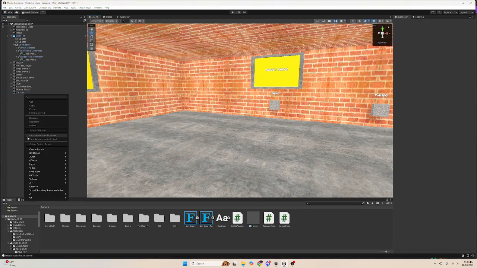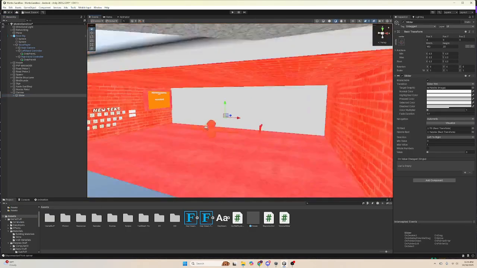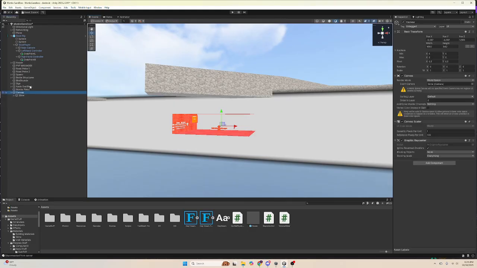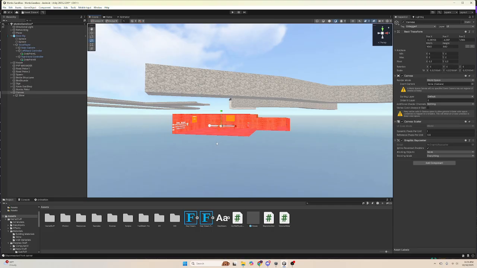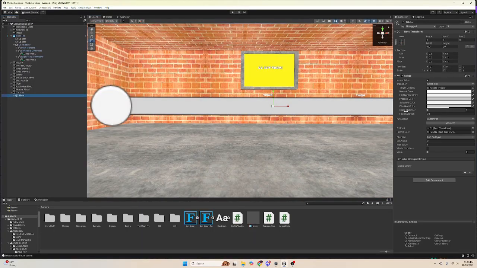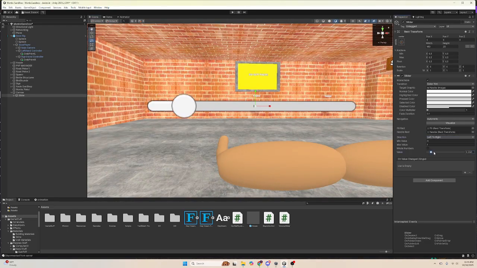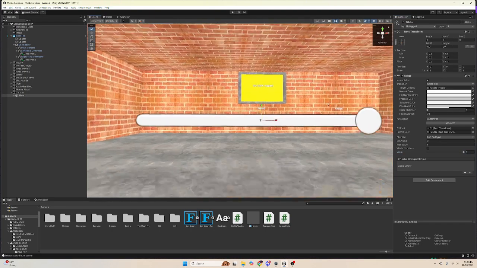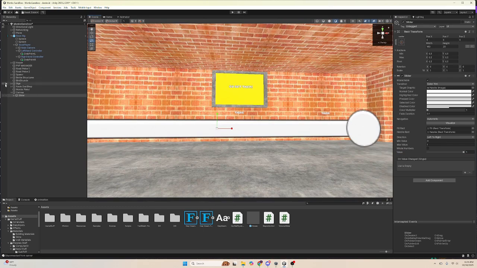Right click on the canvas, UI slider. It might be a little big, so just scale the canvas down. And it might look like this. So on your slider, set the direction from right to left, or left to right, and put the max value to 1 in your slider component on the inspector. Then yeah, we can customize this however we like.